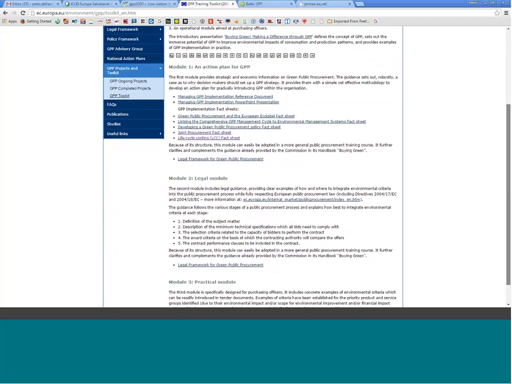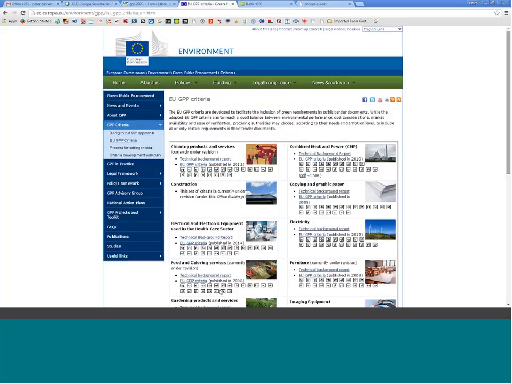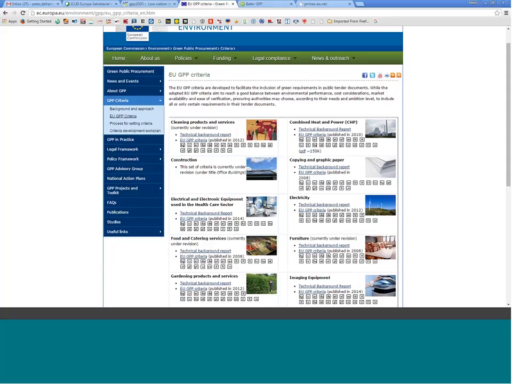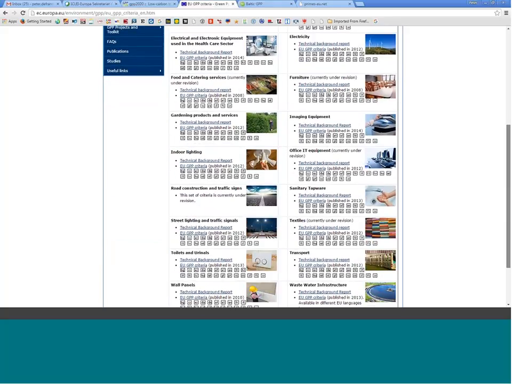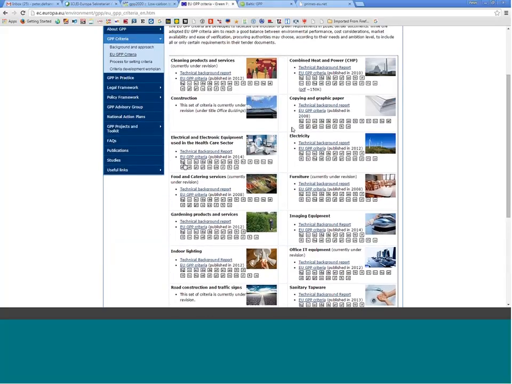And then at the bottom, you see module 3, the practical module. If you click here, you find really up-to-date material. These are not from 2008. You see here 2012, 2014. So on different products, you find information and presentations in all the languages. So this can be really useful.